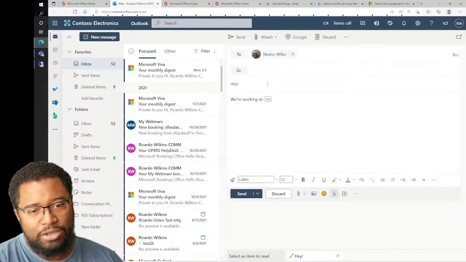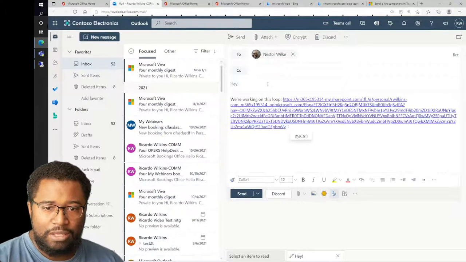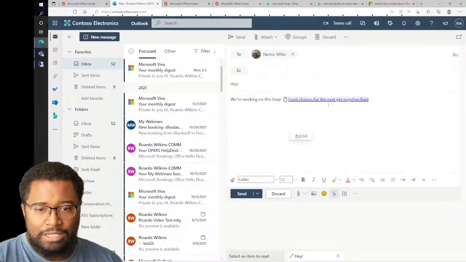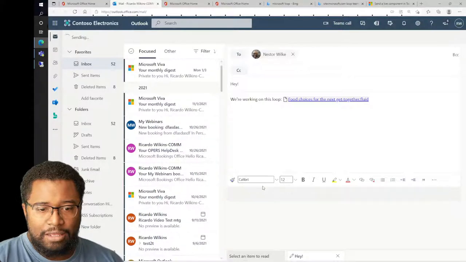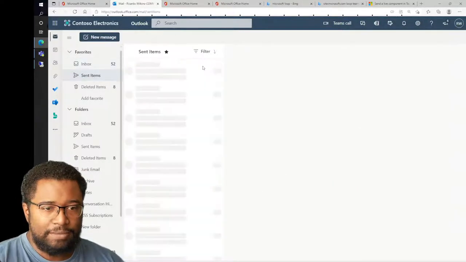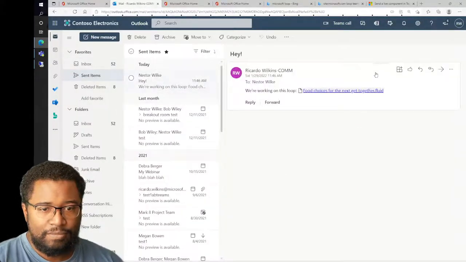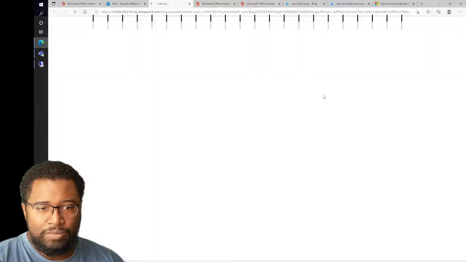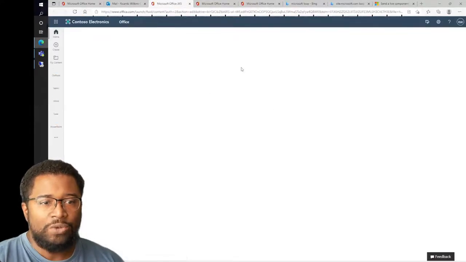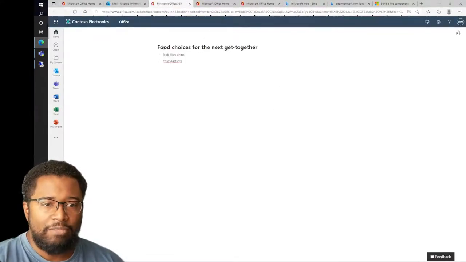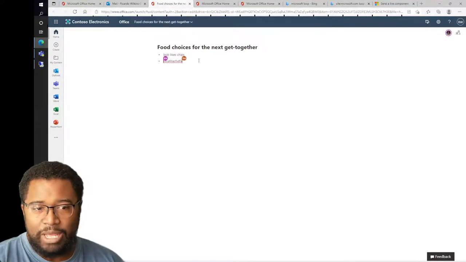we're working on this loop. And I'm going to Control V. And I've pasted the loop there. Okay. And so I'm going to go ahead and send that. So he'll be able to click and go to the office.com version of this. We're going to come back to this in a sec.